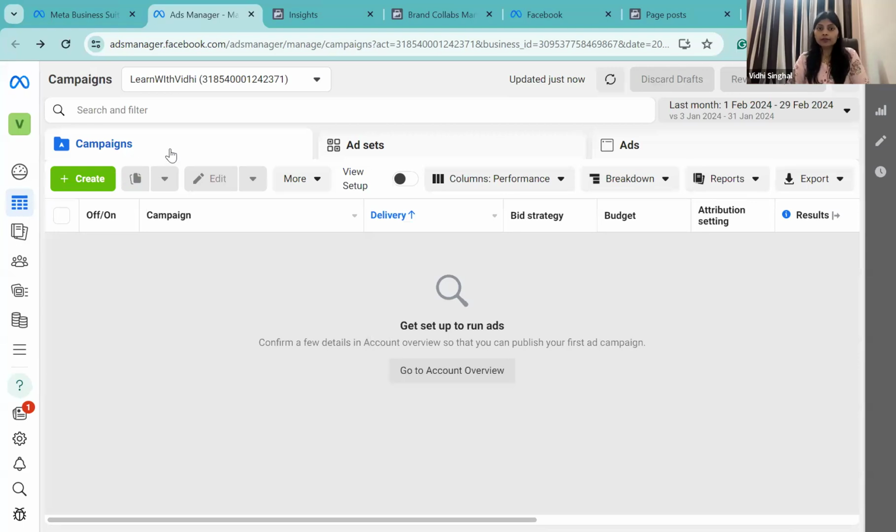Now here, if you can see, there are 3 tabs: campaign, ad set, and ads. We will talk about this again in much more depth in the coming videos. So these controls are primarily related to these above options. There we'll look much deeper into these options. I'll just tell you about view setup. If you toggle this on, you can see the basic details about the setup that you have done.